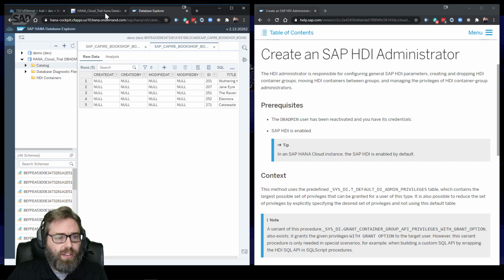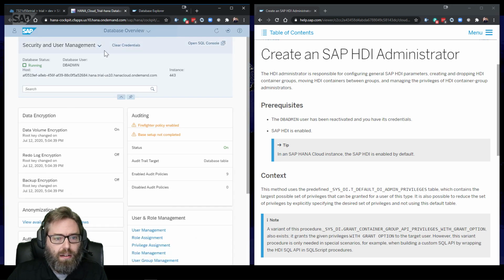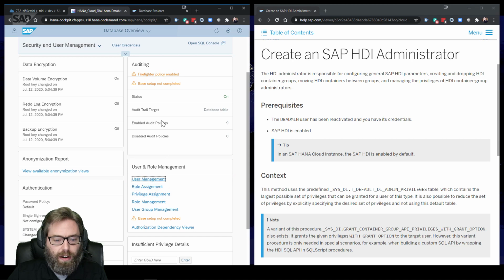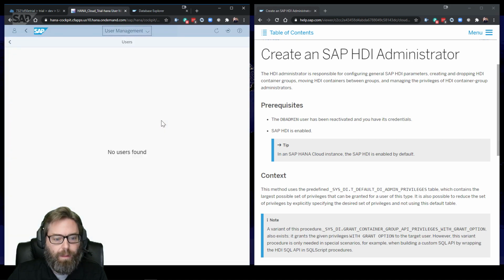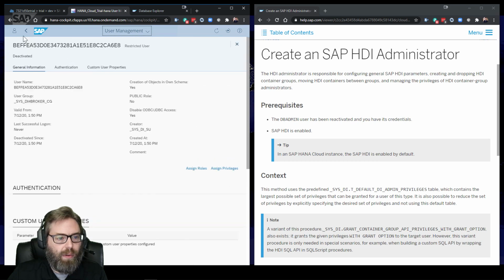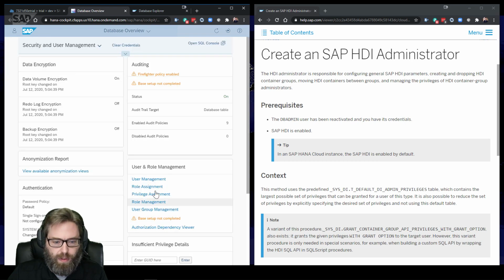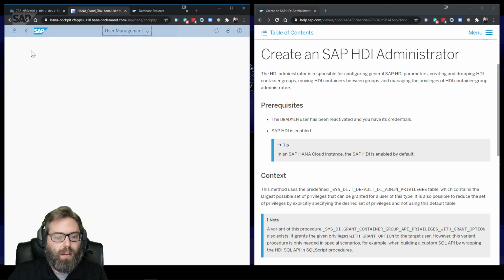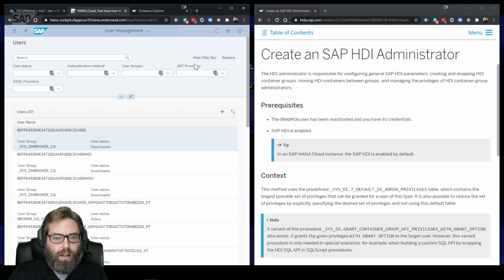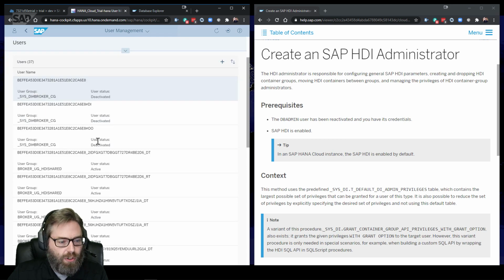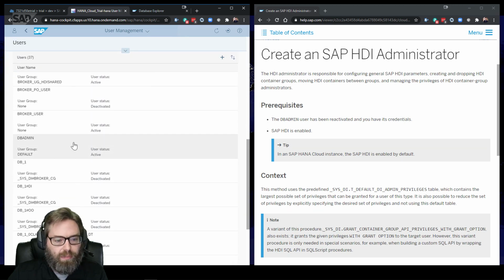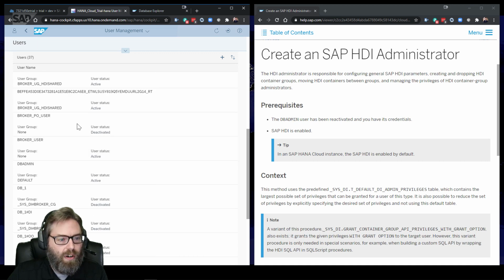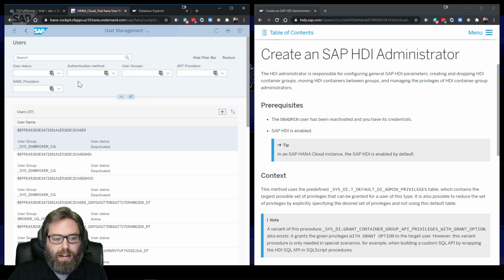So let's go back over here to the HANA cockpit, and security and user management. And I'm just going to go here into user management. There we are. So it shows me the users that are here in the system already. Yes, we have our DB admin user. So what I want to do is I want to go ahead and create a new user.